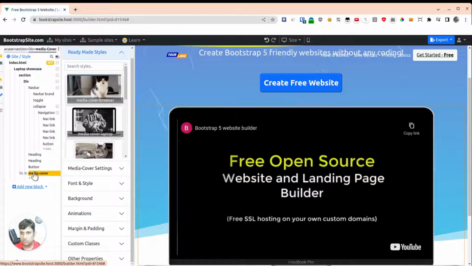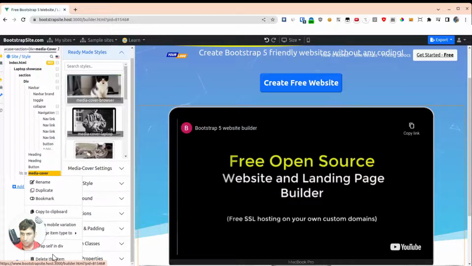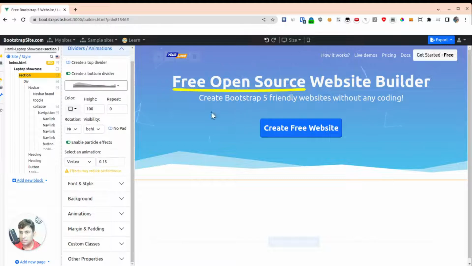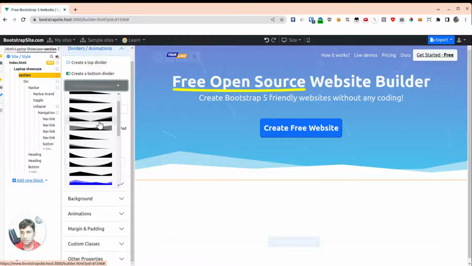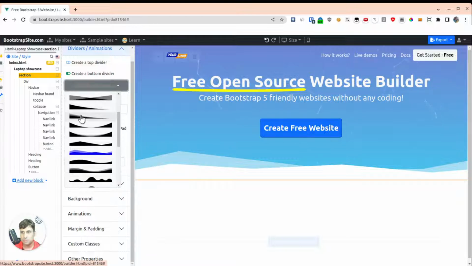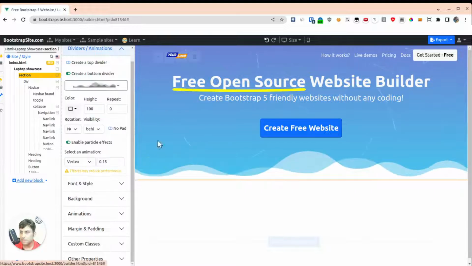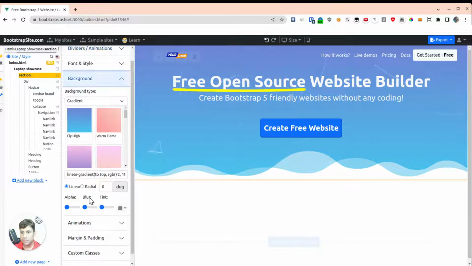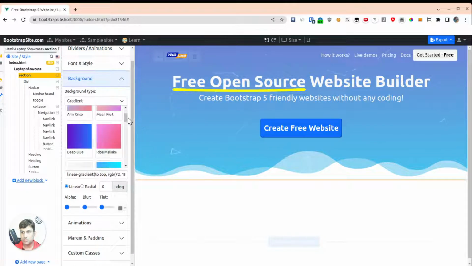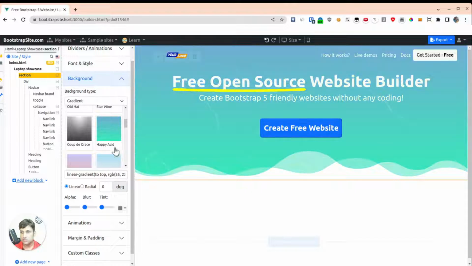Like if I remove this laptop, right? You can see I have this particular divider at the bottom, and if I want to change it into something else, I can just choose a bottom divider and select from all these different styles, and it will change instantaneously. Or let's say I want to change the gradient of this section, then I'll go to this background tab and choose from hundreds of gradients which are here. I can just select this, and if I want this sort of color, it will change accordingly.